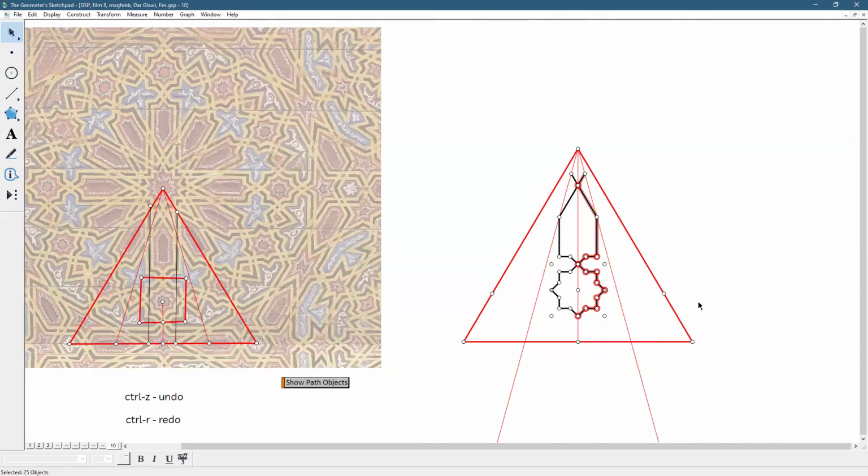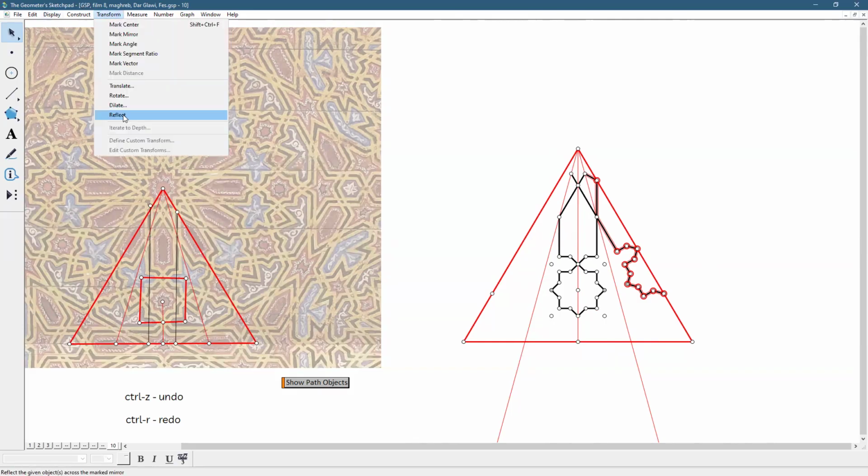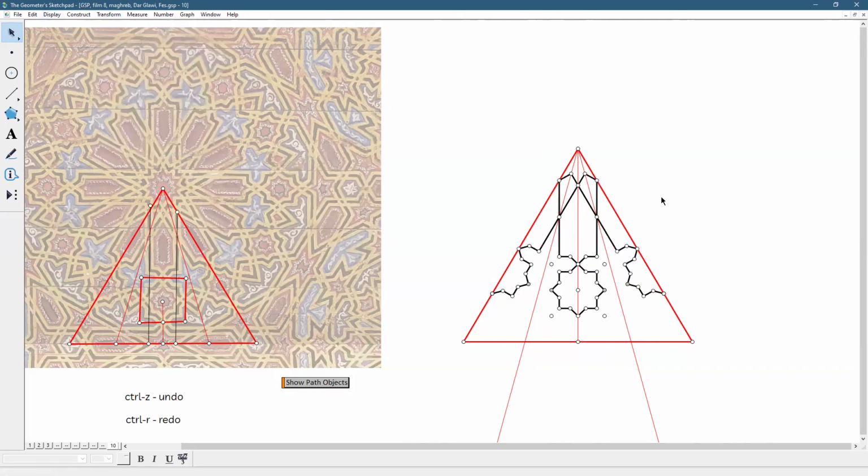Okay, I am still pressing the shift button just to have many objects selected together. Transform, reflect. Perfectly fine. Now what I do, I take this line, double click on it, and transform, reflect. Okay, I got what was necessary for me to get.